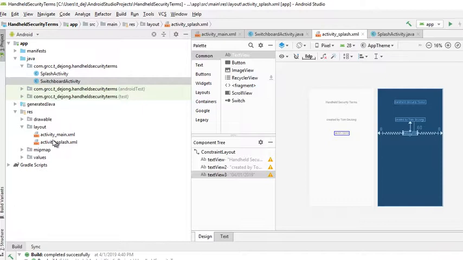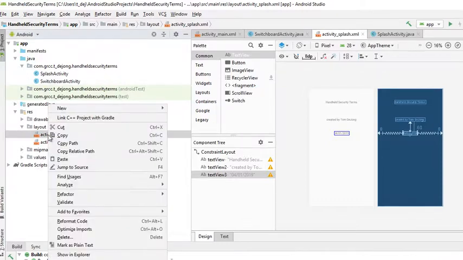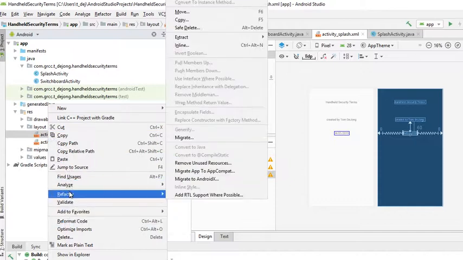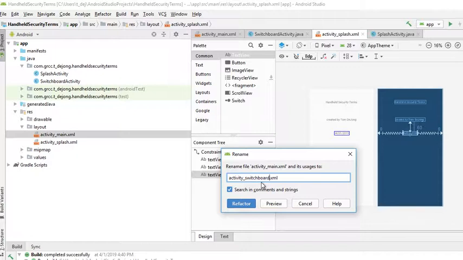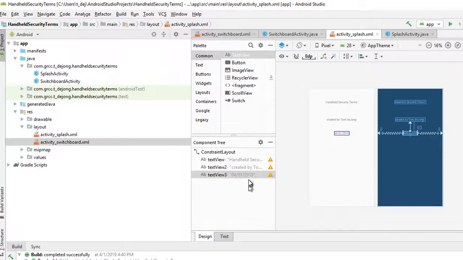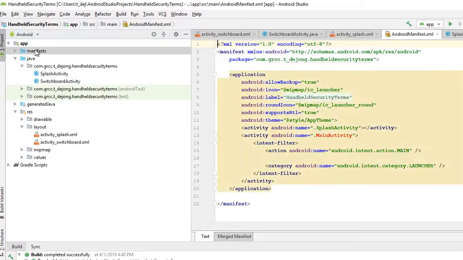We have to do the same thing down here. So we're going to right click on our activity main.xml. We're going to once again refactor, rename that, and then we're going to call that not main but switchboard. And this is how you change the name of an activity, okay? Now let's go and look at our manifest here.